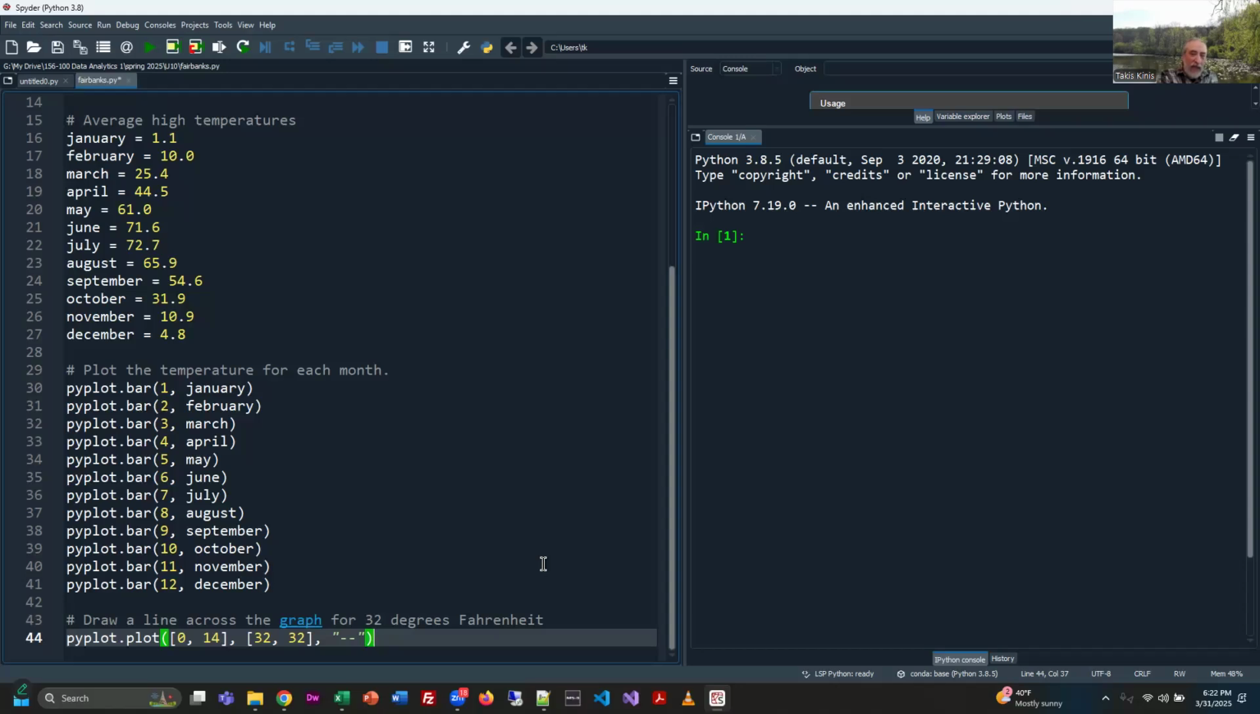And you notice the one that really makes sense, right, is the 32. So what exactly is that going to do? Well, we'll see it when we put it on the screen, but it's basically going to draw a line on the screen that shows us where that freezing mark is.